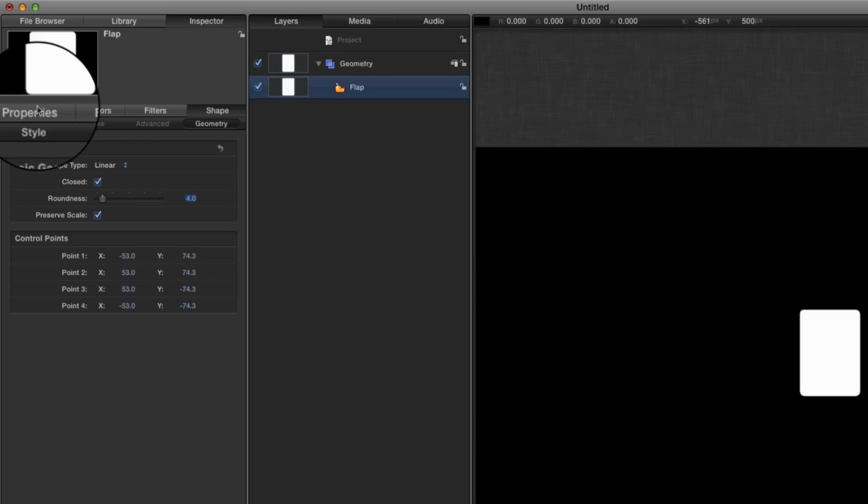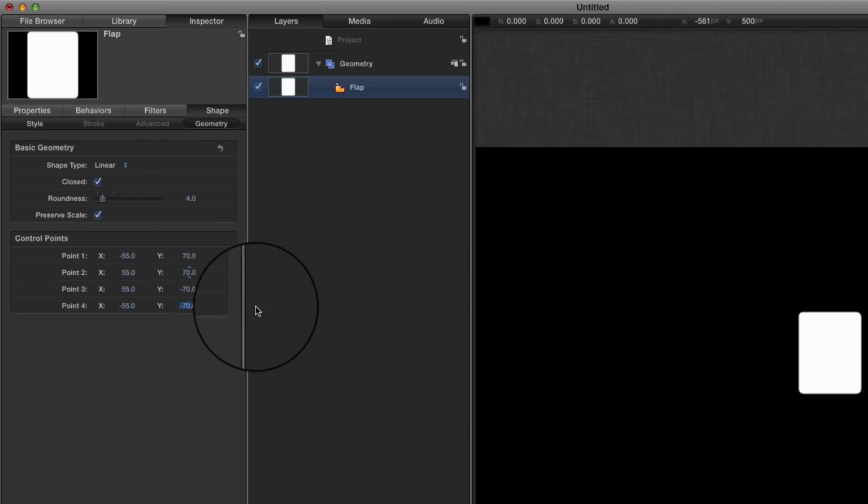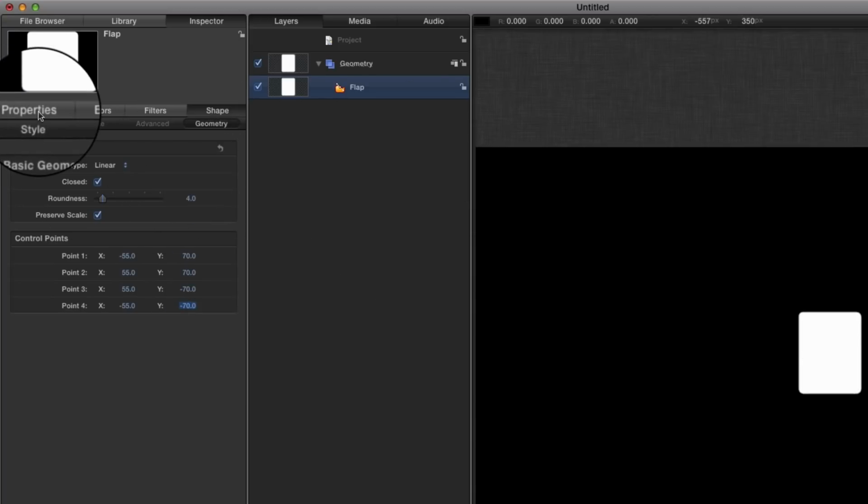And then I'm going to type in some values here in the control points. So minus 55, 70, I'm just tabbing between them. 55, 70, 55, minus 70, minus 55, minus 70. Pretty easy to do and a good idea if you want everything to line up.